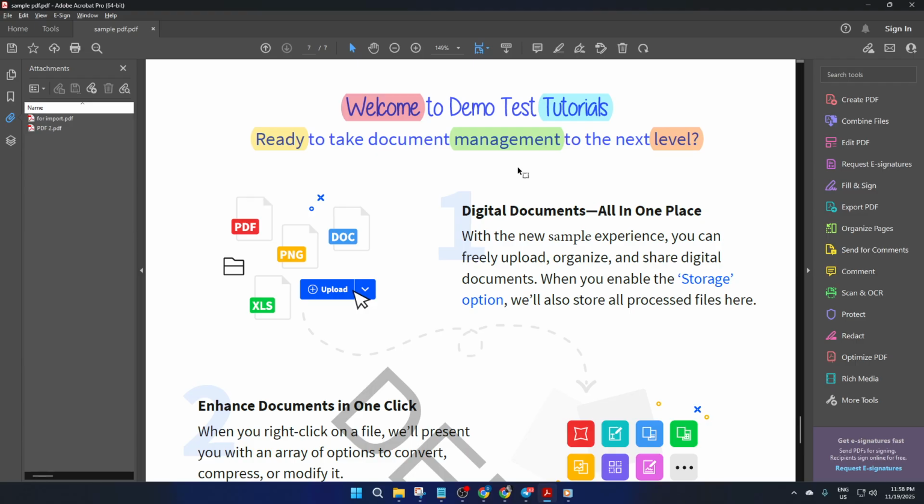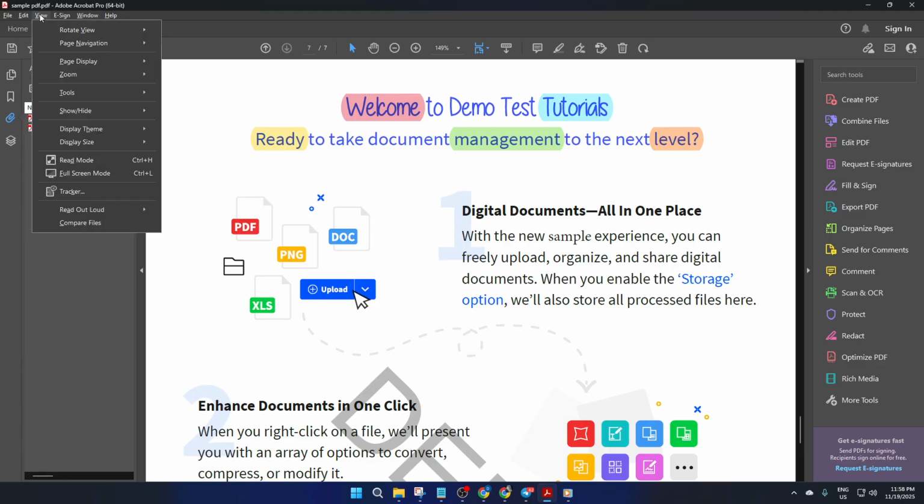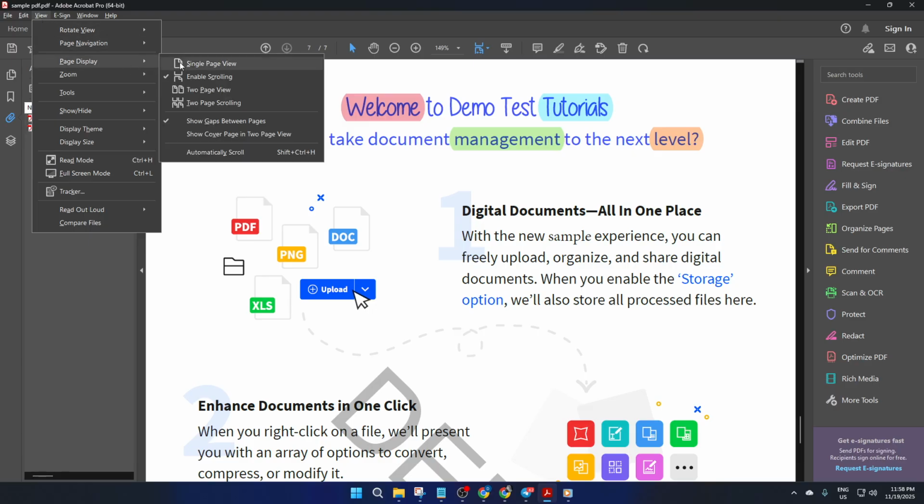Next, let's navigate to the Page Display menu. Look for the View menu at the top of your screen. That's your gateway to most of Acrobat's display settings. Click View, then hover over Page Display in the drop-down that appears. Page Display is where Acrobat hides all the helpful viewing options, whether you want to see just one page or flip through like a real book.